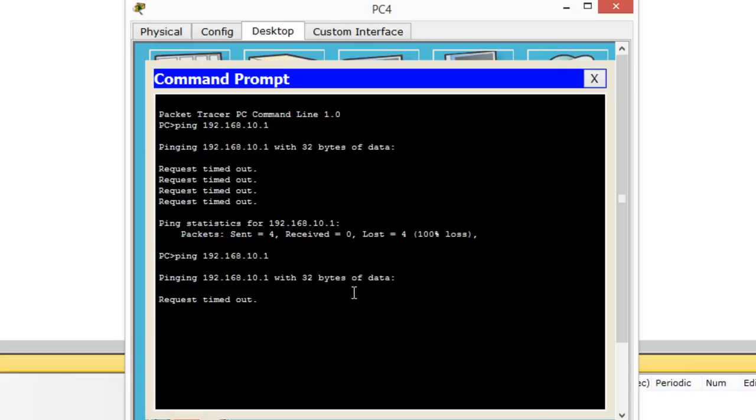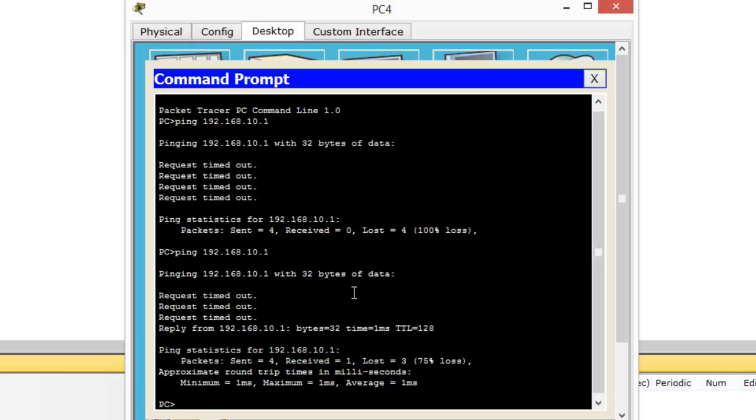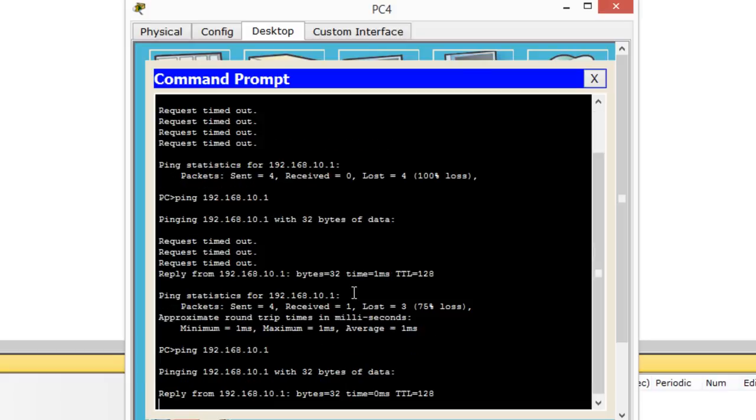So let's wait. First packet dropped, so no reply for the first ping message. Second dropped. Third, why is it not working? By now it should. All right. So you see the fourth one worked. So I'm going to do that again.